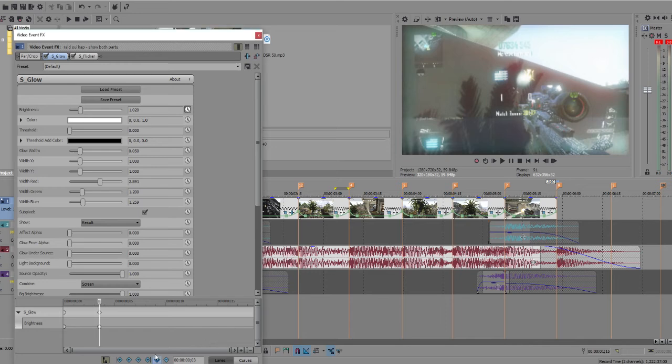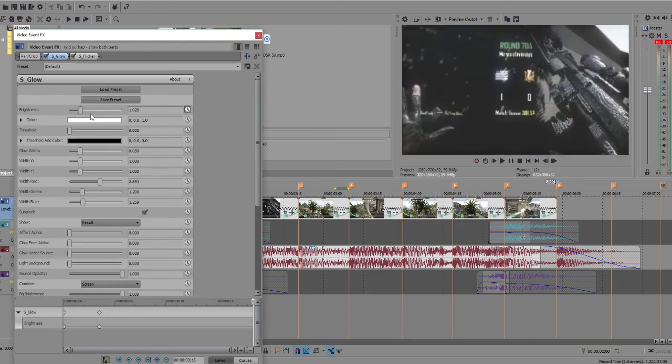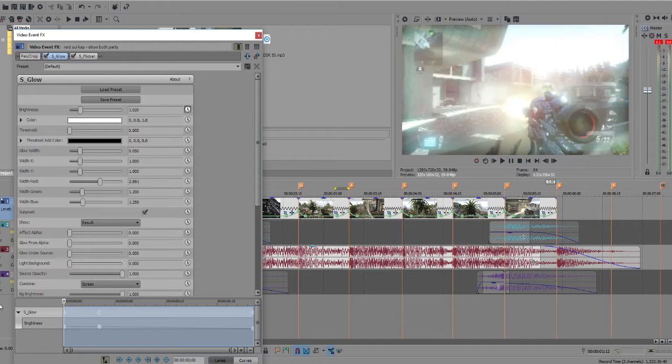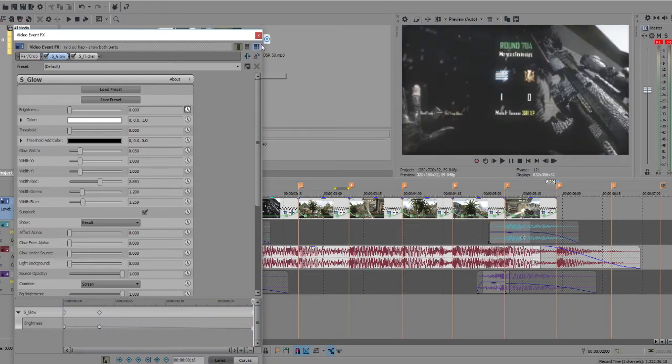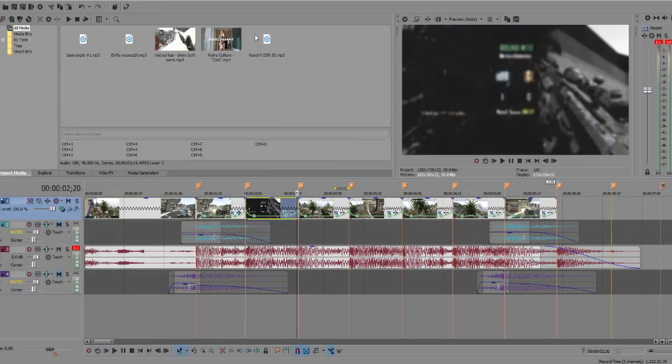I go 7 frames in, and then I just go to the very end, and you just turn this all the way down. So then it fades off. So you glow, glow, glow, and then it slowly fades off. So we're also gonna do that on this beat. This is all Sapphire plugins.